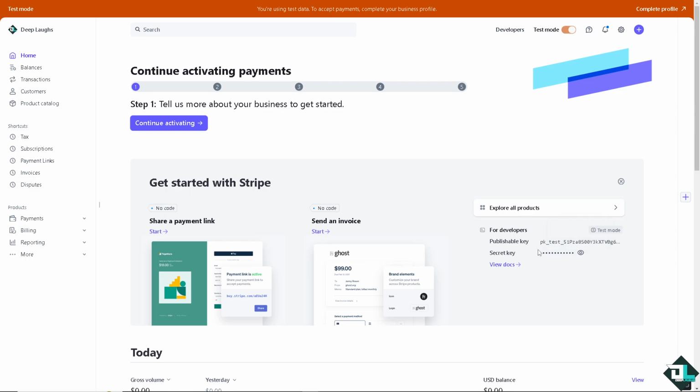All right. On the other hand, the secret key here, I'm going to reveal it, although it's secret, is used server-side to process payments, authenticate API requests, and manage sensitive operations like charges, refunds, and managing customer data.